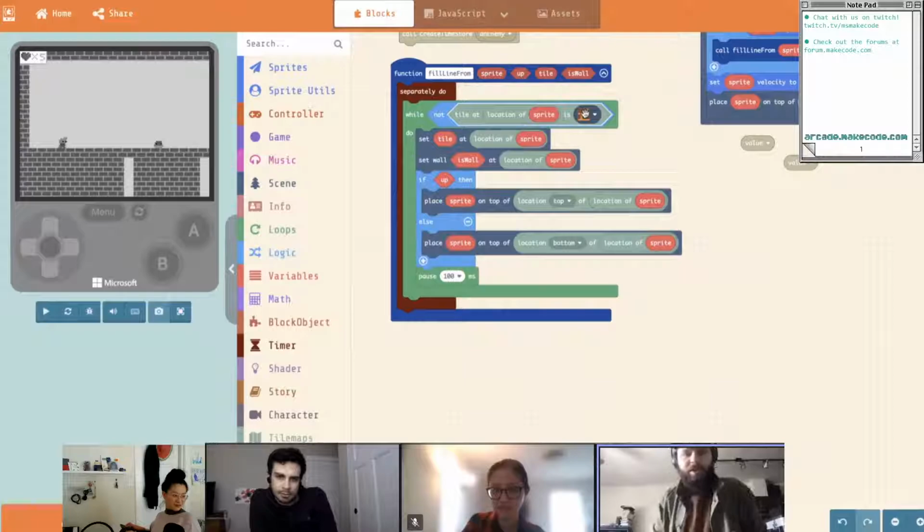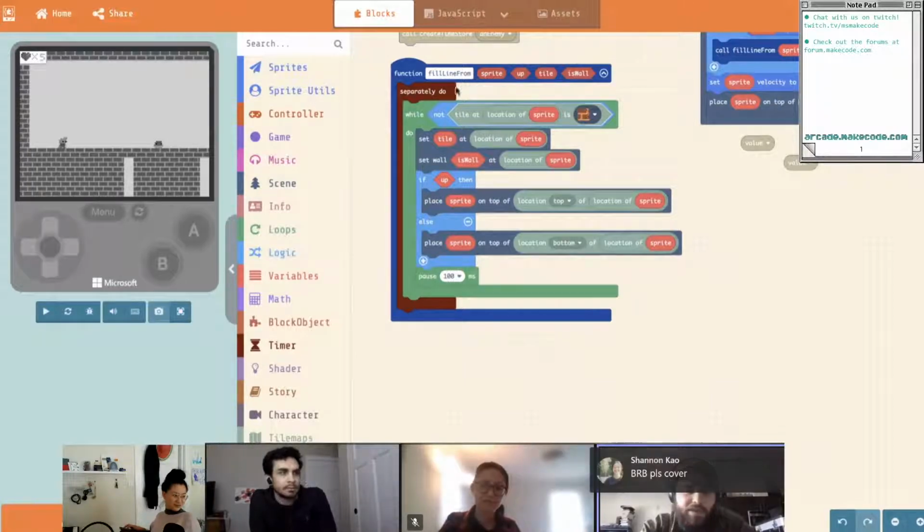So what we want to do is when we call this fill line from, we're going to store their x and their y at the start. And then when we get to the end, we're going to set them back to their x and y, which will put them back at the top where they started, or at the bottom.